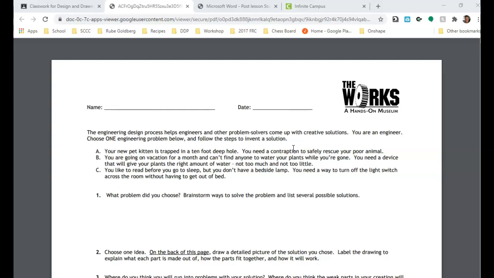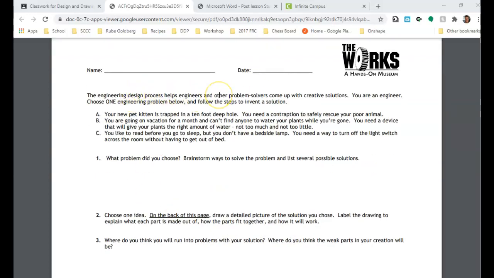But to begin this unit, we're going to go through this really quick activity. This ideally should be done by the end of this period. This is a very quick, 1-day activity. If it's not done by the end of this period, it is due by the end of today. It's due by the end of tomorrow for the South kids, but for you guys, it's due at the end of today. So there's this worksheet here. The engineering process helps engineers and other problem solvers come up with creative solutions. You are an engineer. Choose one engineering problem below and follow the steps to invent a solution.